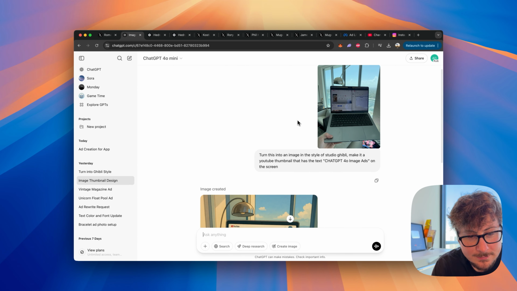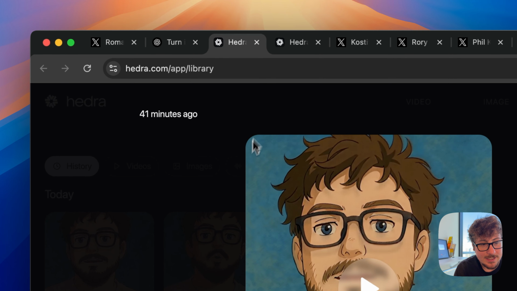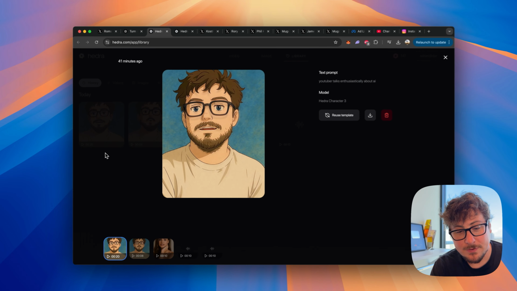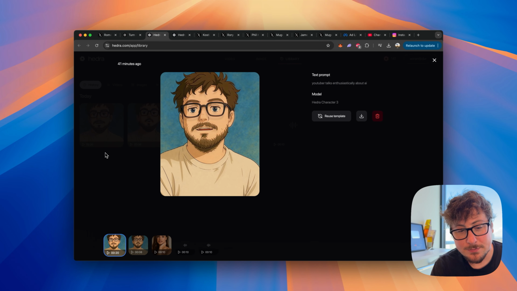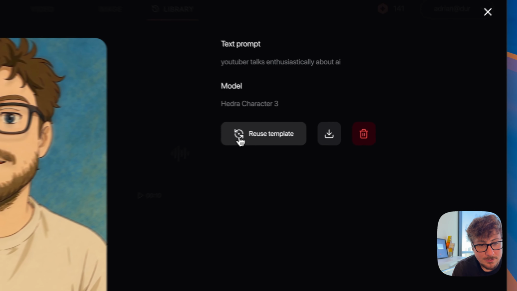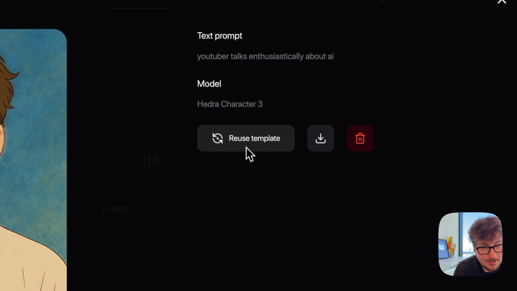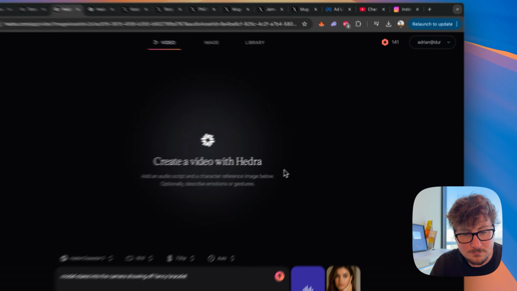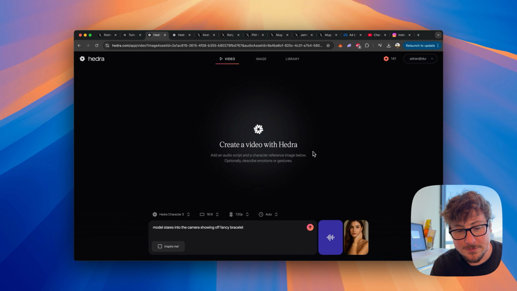And then the next thing we're going to do is go to Hedra AI. Now this you can do for absolutely free, or at least I didn't even subscribe yet, and I'm going to show you how to do it really quick. We're going to hit this reuse template. Okay, so I click reuse template on the bracelet creative that I did. As you can see, this is the prompt here, super simple.